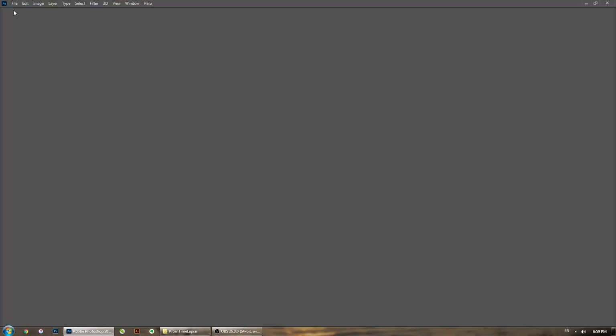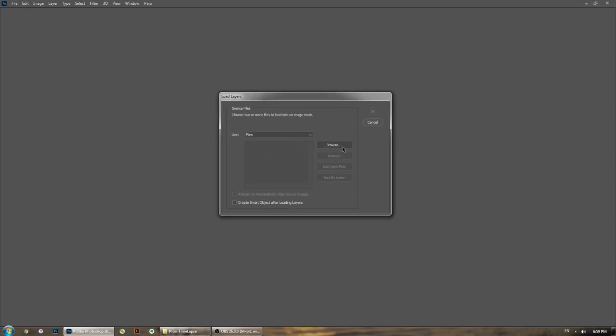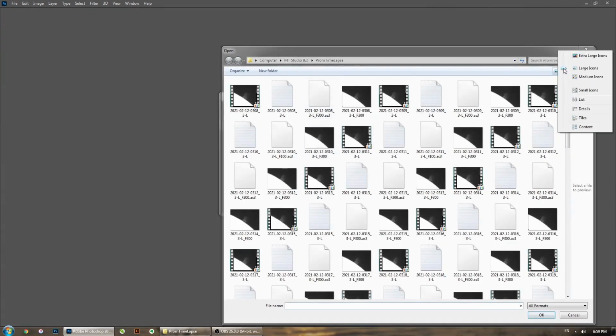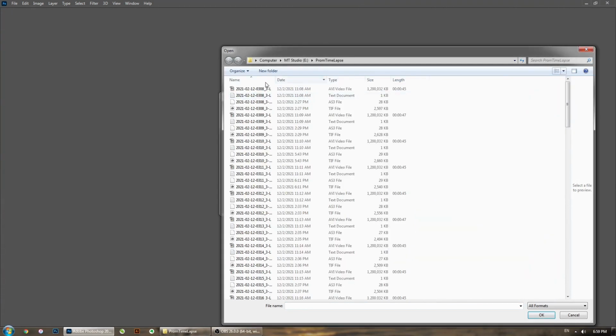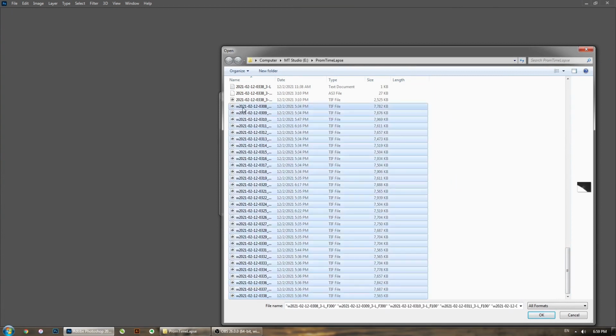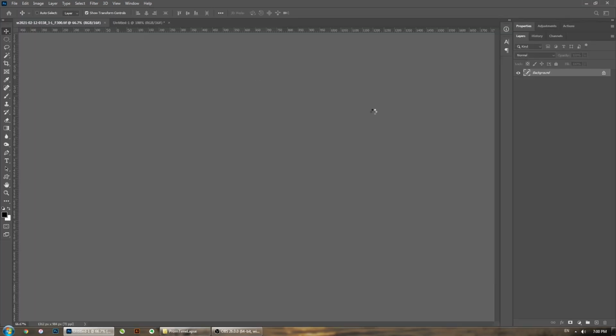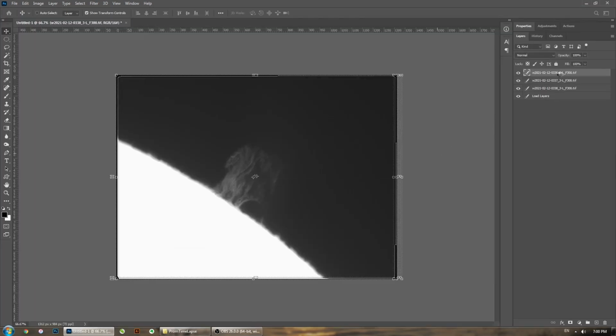So in Photoshop, you go to File, Script, and select Load Files into Stack. This function is going to load all the selected photos as layers into one single file. So you browse to the folder, you sort them, and you go to the ones with the W in front, which are after applying the wavelet, and then you just click OK, and it's going to place the individual pictures on top of one another.